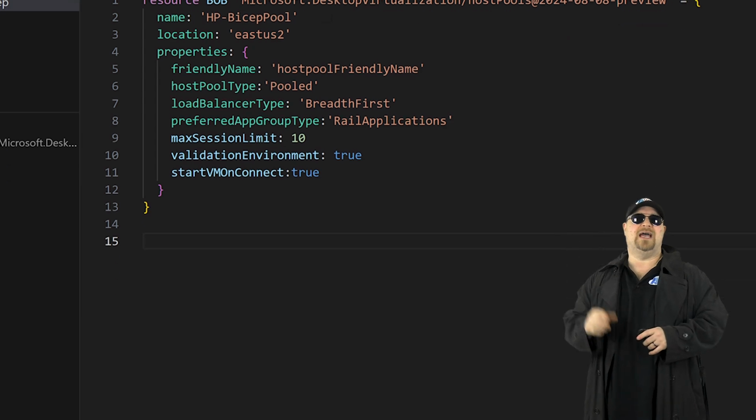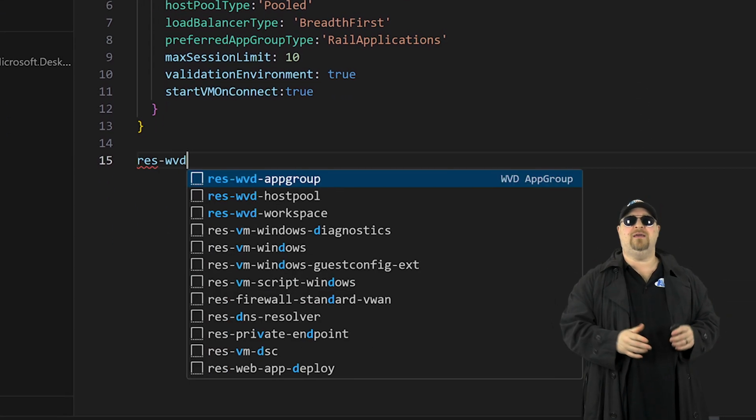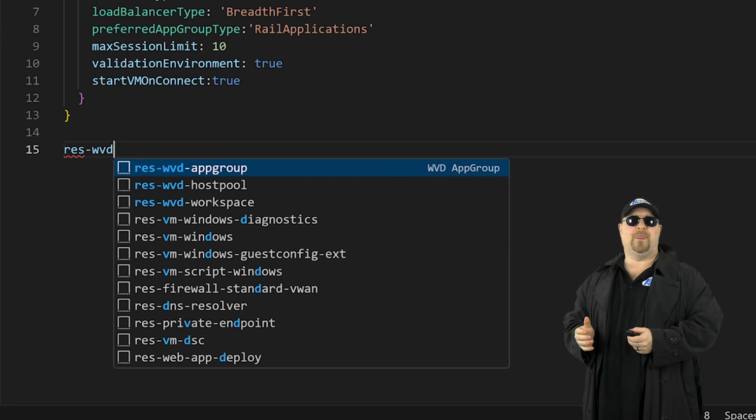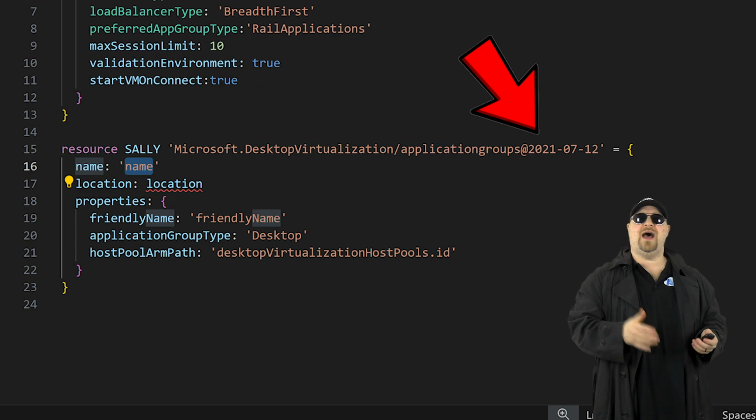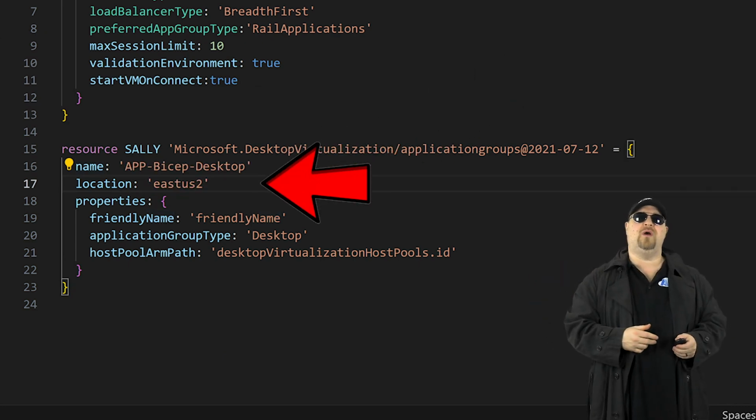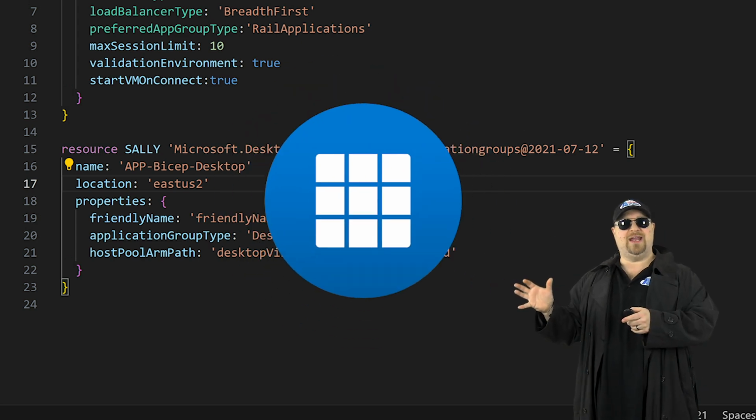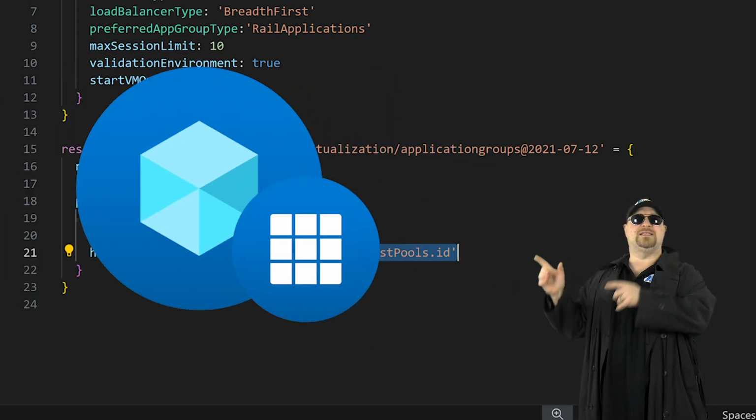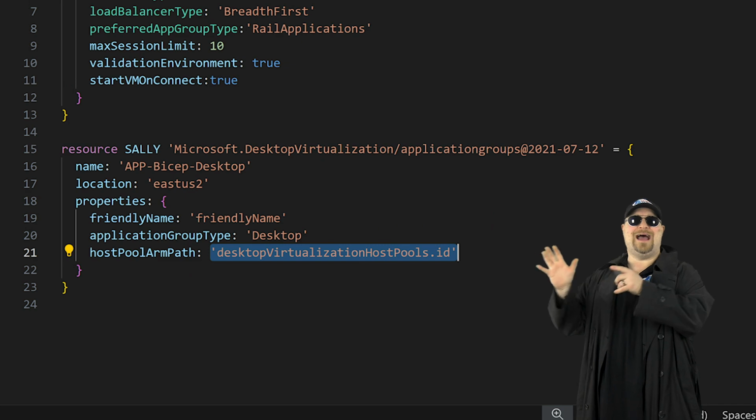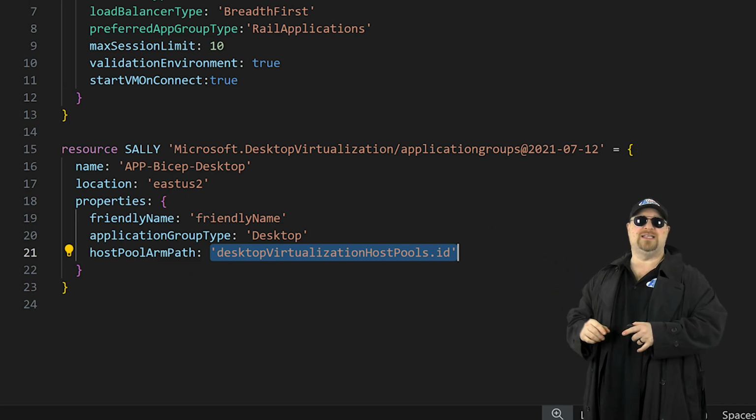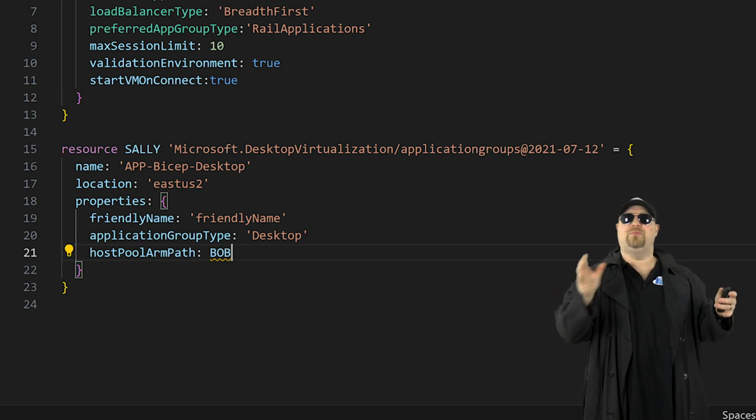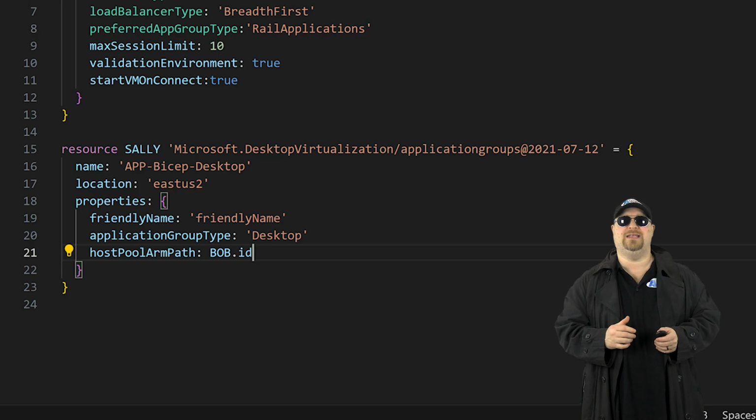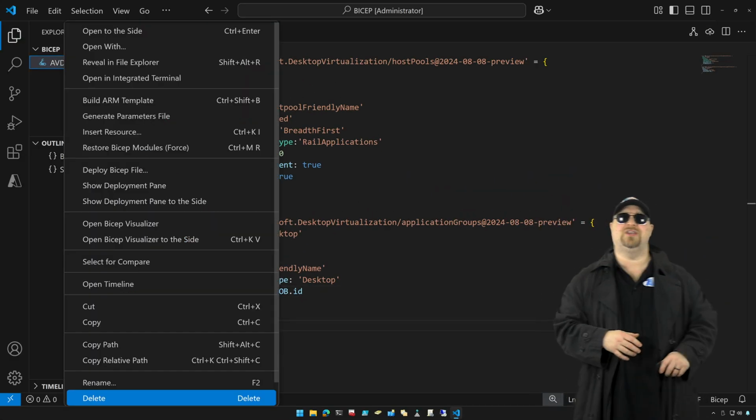Go to a new line and type res-wvd and select your app group. Change the symbolic name here to Sally. Set the API, the name, and the location like we did before. And now we need to associate it with the pool. And that's this last line here. We want the ID of the pool, so erase this value, and then type in the symbolic name, Bob, then put a period and select ID. Then go ahead and deploy that too.